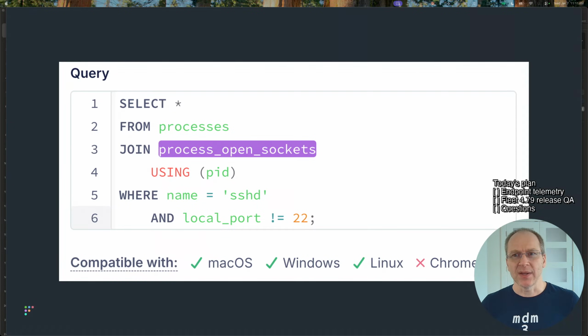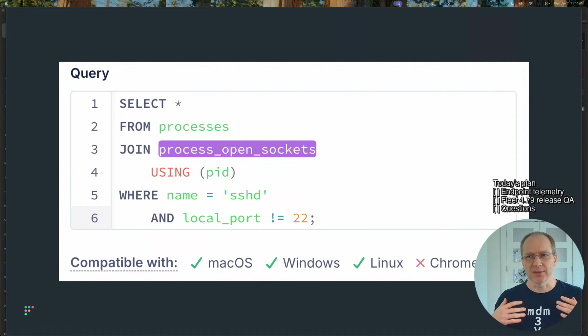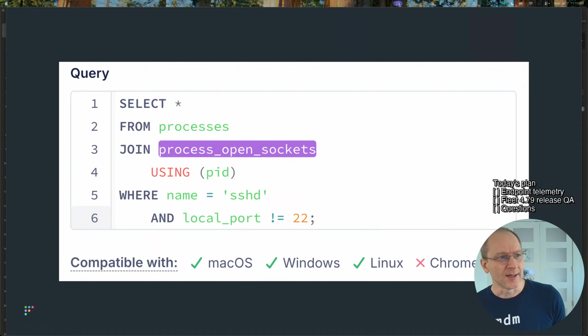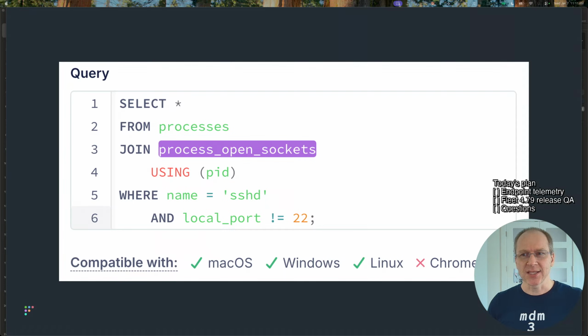OSquery itself has around 300 tables in its core project alone, and they cover things like processes, user startup behavior, files, network connections, packages, hardware, system configuration, etc. And this model is extensible. People create their own tables. They expose application-specific or custom system data. And that makes a foundation you can build on, not a fixed set of signals.